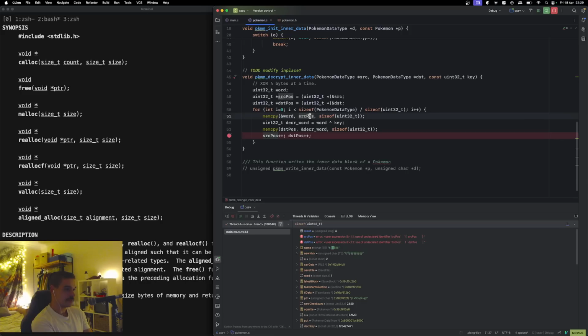And then we get a value decrypted word, which is simply our word that we've loaded XOR'd with the key. And then we copy that back to the destination position. And then we increment both by 1 in the for the next loop.